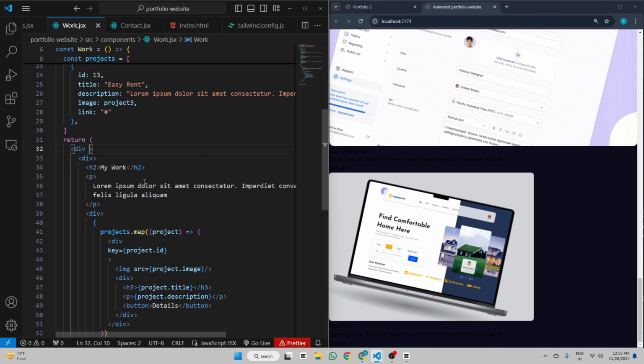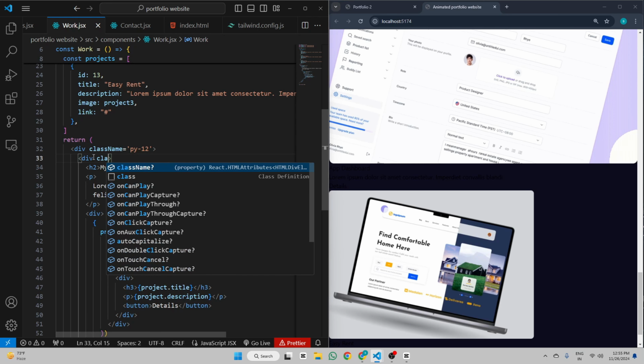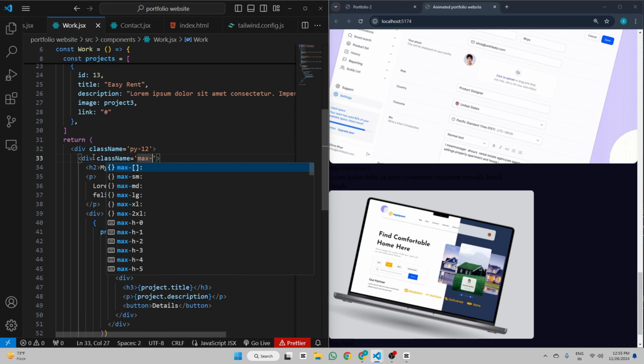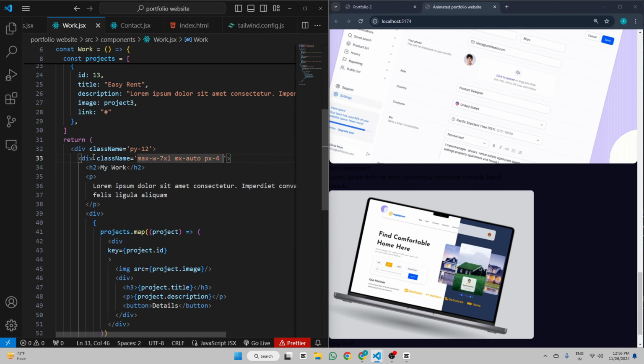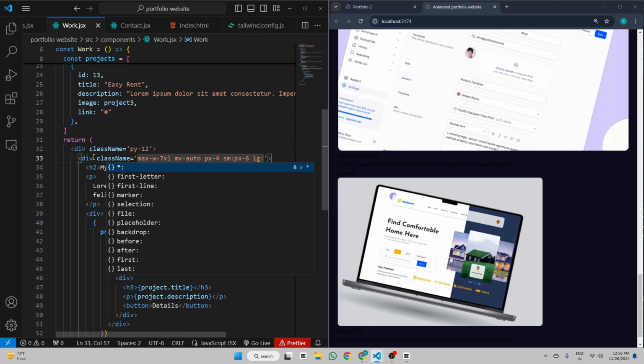So here for our first div we write className and we give a padding from y-axis of 12, and for this div we write className. First of all we give it a max width of 7xl, and we can give margin from x-axis auto with padding from x-axis of 4, but for smaller screens padding from x-axis is 6, and for the larger screens we use padding from x-axis of 8.